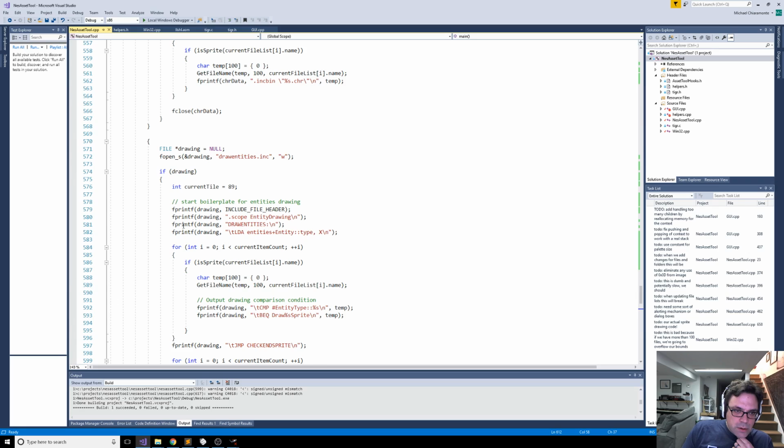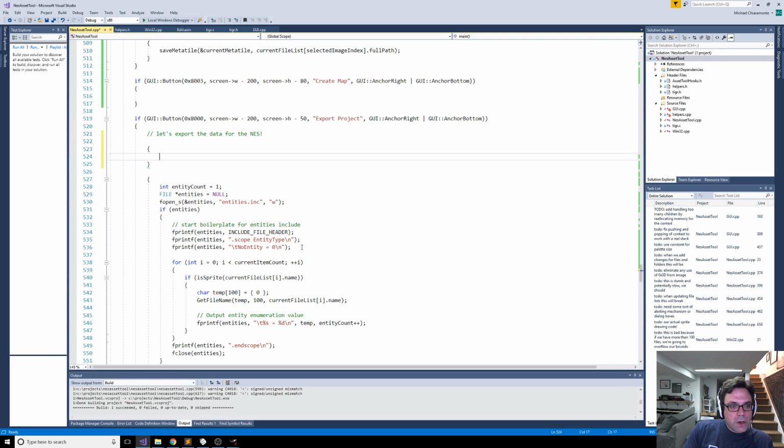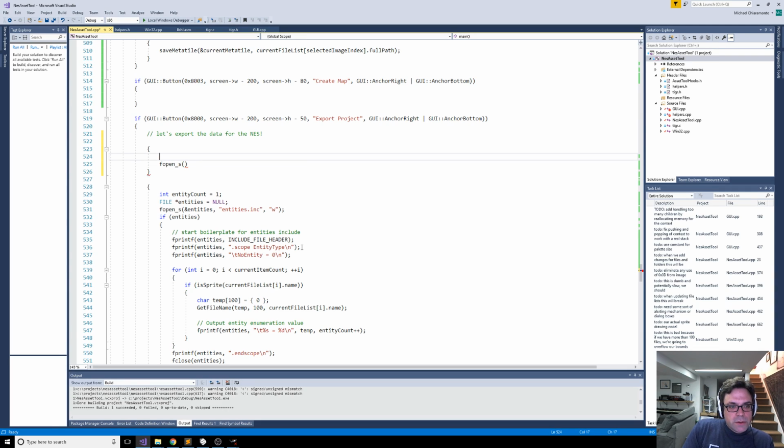Now, what we want to do in here is probably create a new file for including our metatile data into the char ROM. So let's call this metatiles. So we're going to include that and write that.